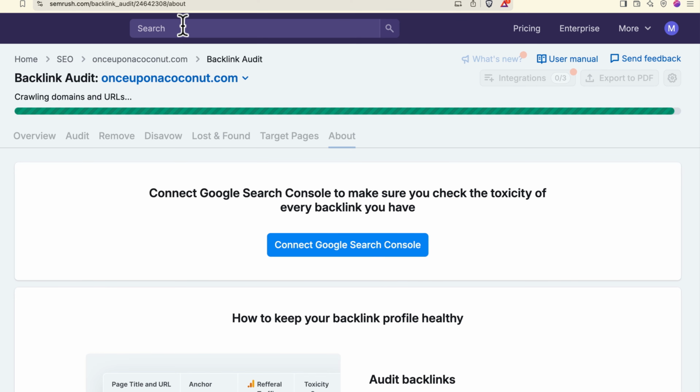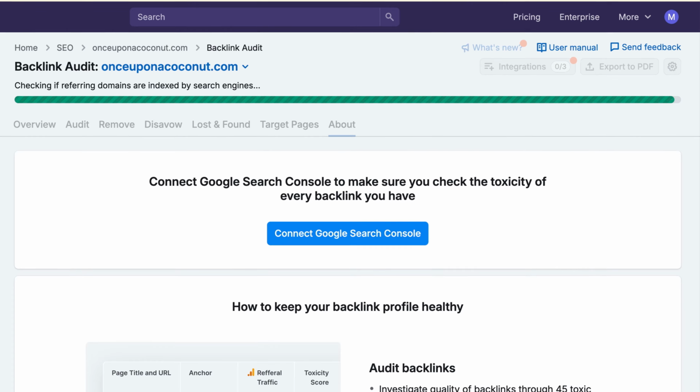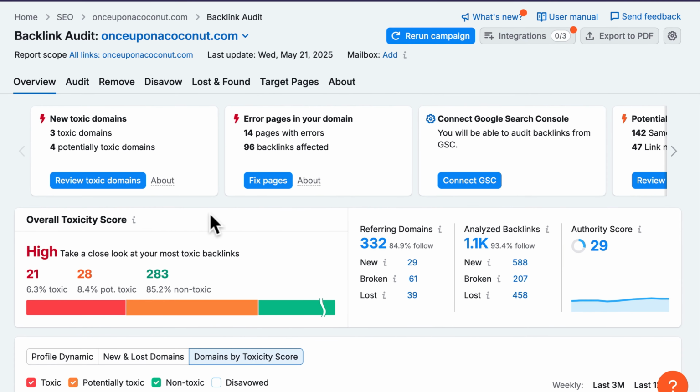When it's finished, we'll be able to check out the toxicity of these links to make sure that we don't have any sketchy sites linking back to us. And if the audit does find any sketchy sites linking back to us, we can take steps to mitigate that. This can take a while, so again, I'm going to fast forward to save some time. Okay, here again, we've jumped into the future and the backlink audit is complete.